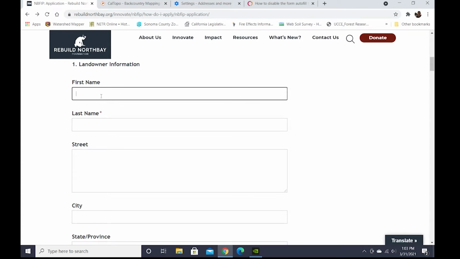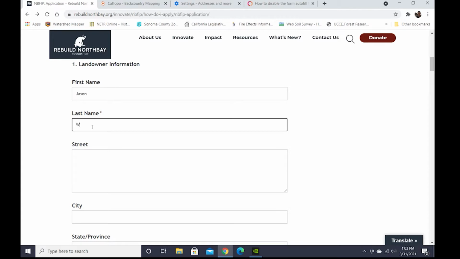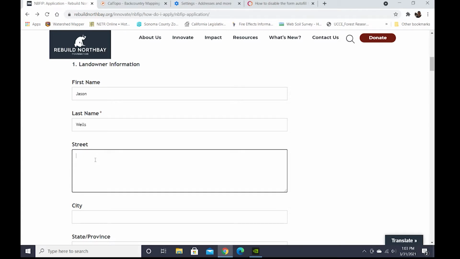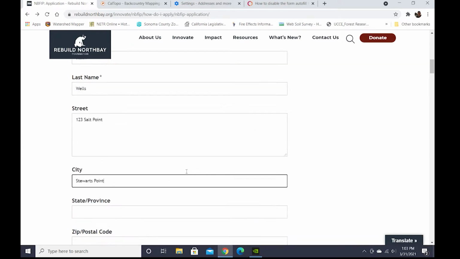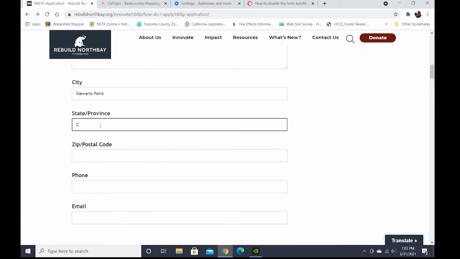So the very first field that's going to be asked about is the landowner information. You can put in your first name, I'll put in mine, and your last name. And for the purposes of doing this particular application, I'm going to be using Salt Point State Park as an example. So it should look something like this.